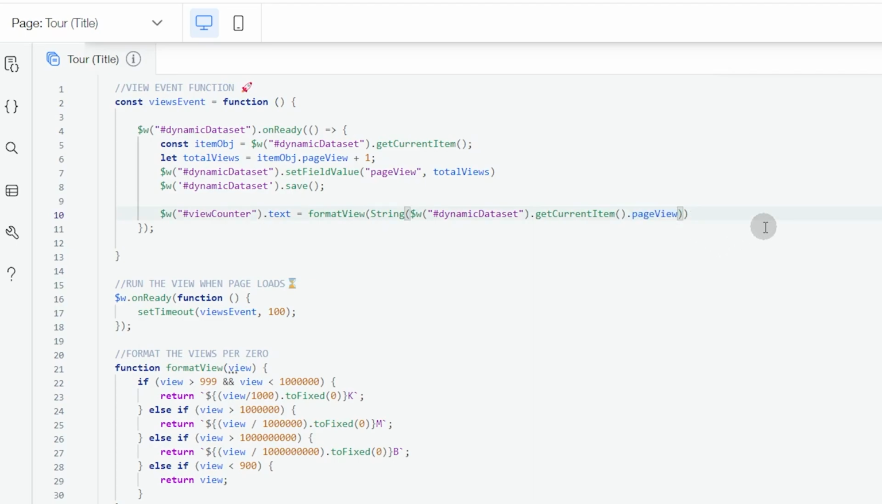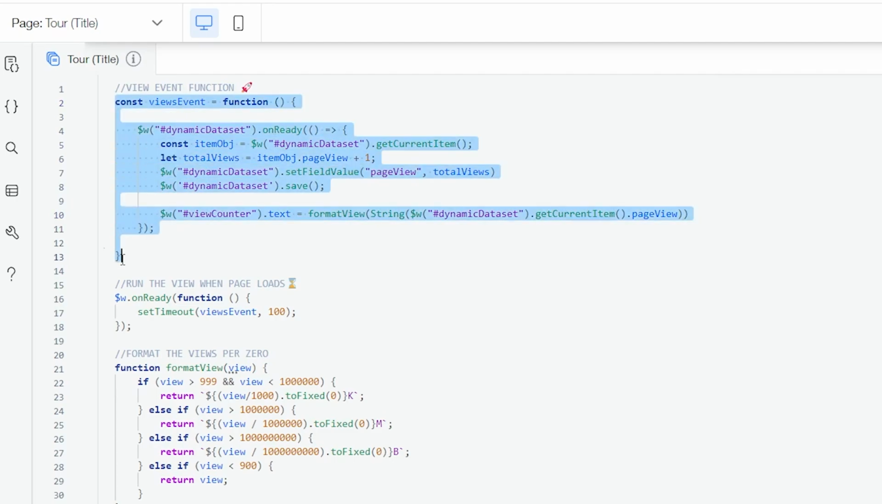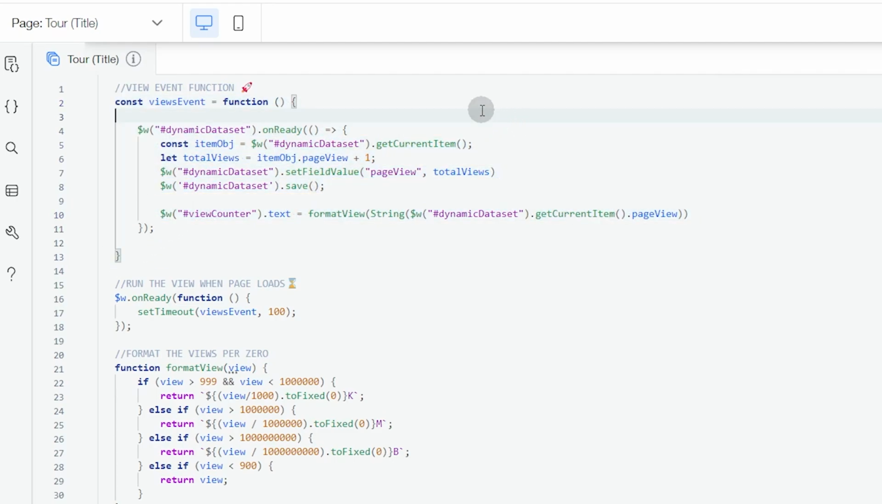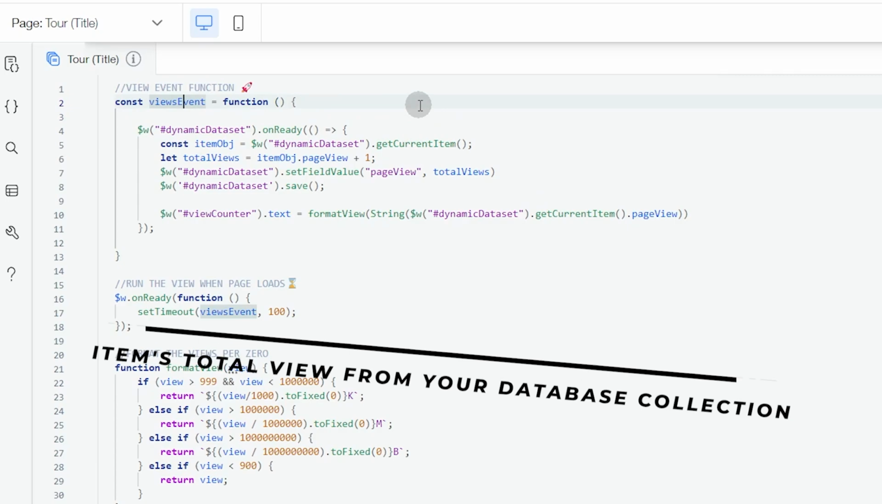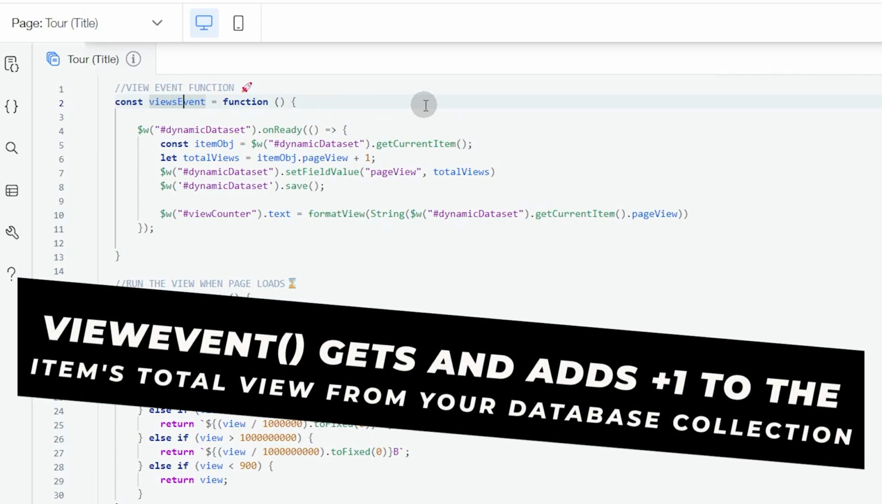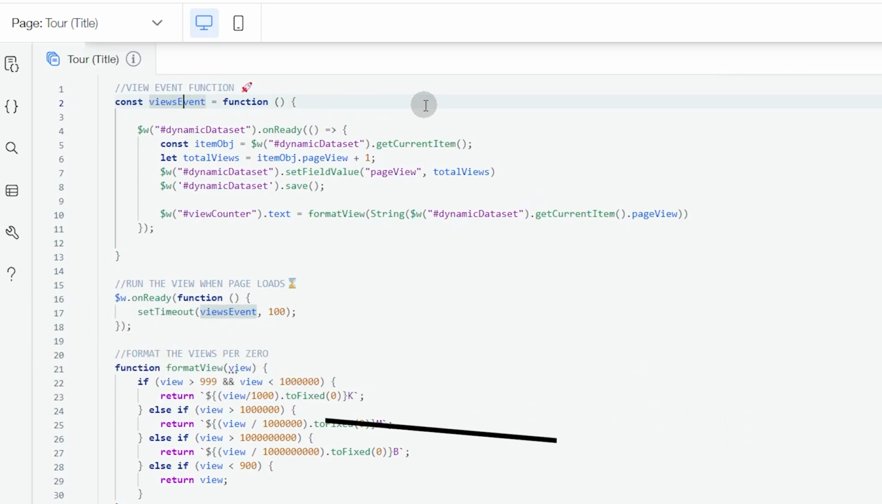The code is ready to go, and before we actually test this out, I want to quickly explain what these functions do. Here we have the function called the view event, and what this function does is that it adds up any value you have in your database. After we test this, I'm going to show you how the database looks, and what happens each time that you reload a page or visit that particular page.